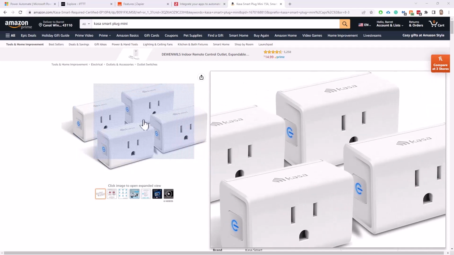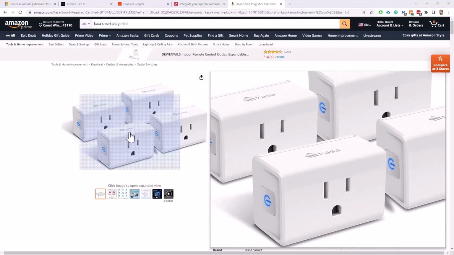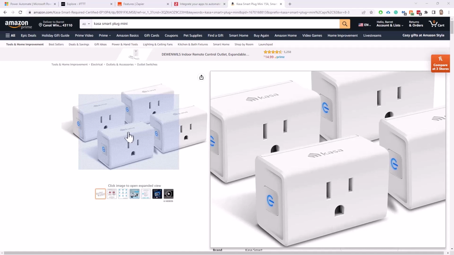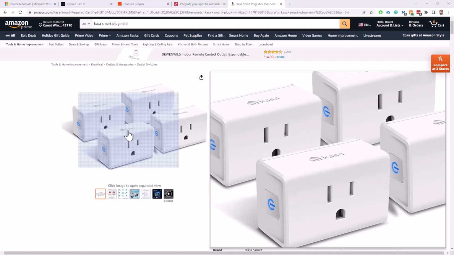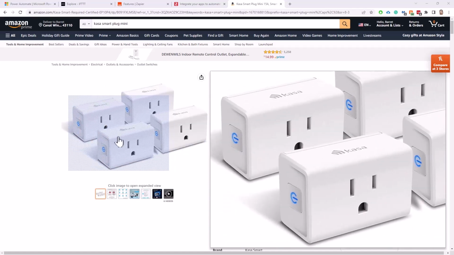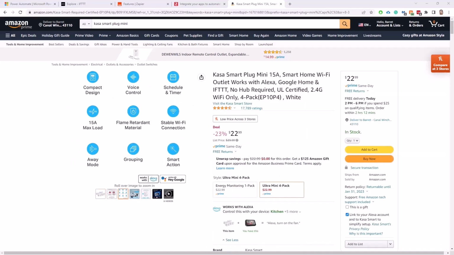These fit perfectly. In this particular case, I'm using 2 different ones. I'm going to use 1 plug for the tree and 1 plug for the village and the train set. I can put both of those into a single outlet, and it works very well. So I do recommend these Kasa smart plugs.